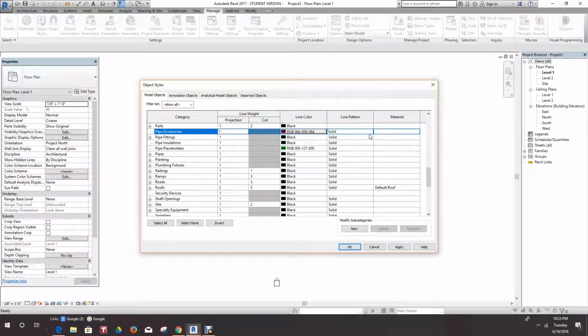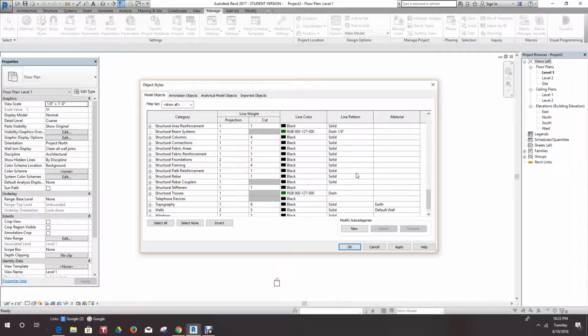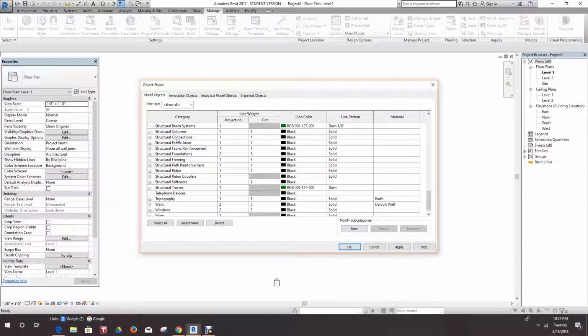Now the next column, I'm sorry, this column shows all of your different line patterns. Now say, let's go down to structural, which we're going to be working with. There are connections, our reinforcing, rebar, and trusses. As you can see, truss line pattern is dashed. And then again, we can change these line weights as well. We can change all of these lines to different line styles. We'll go into line style creation later on, but for right now, I want to show you the object styles and what they mean. Okay, then we'll cancel that.